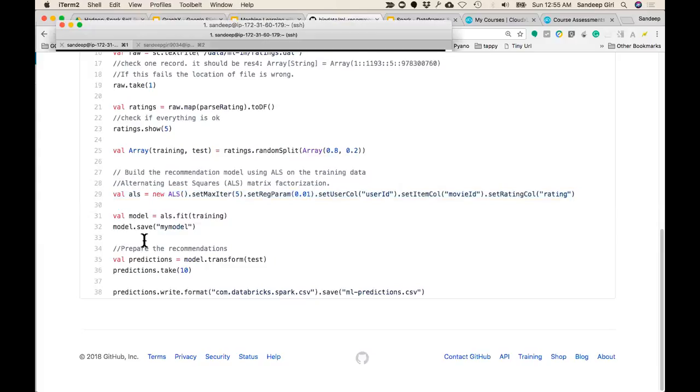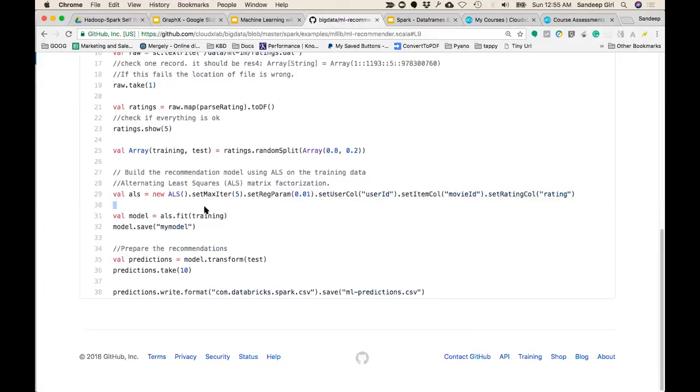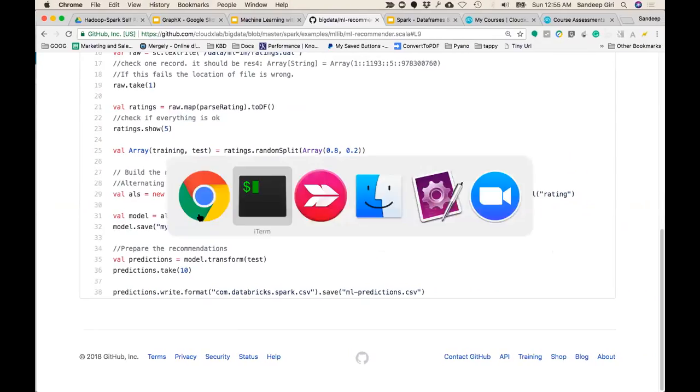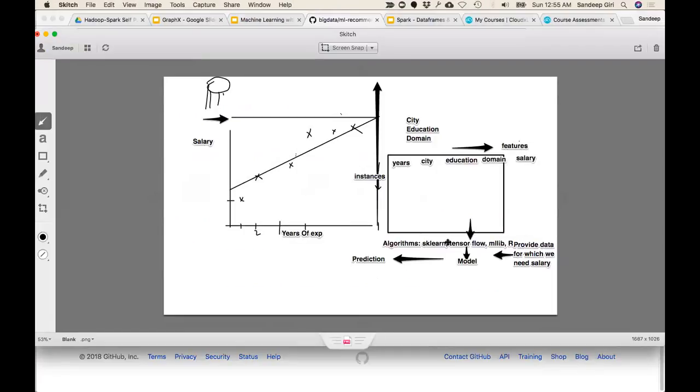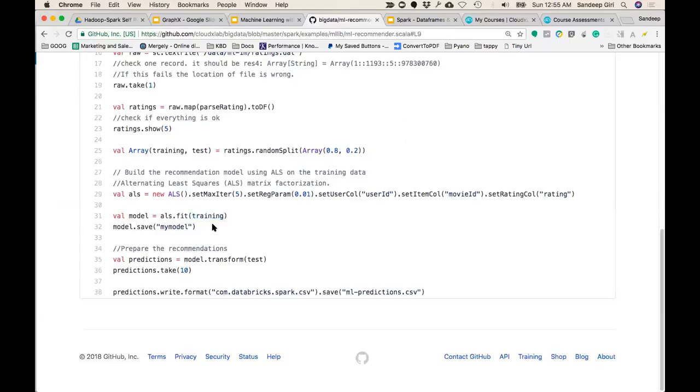Okay. Now, once we have created the algorithm, then we can fit the data, and that will generate the model. So you can see this is our algorithm ALS. We are fitting the data. You remember our diagram? I'll just show you. Just give me a second. Here, you remember? This was our algorithm. We are feeding the data to it. It is generating the model. So after fitting, it generates the model, and then we do the prediction.